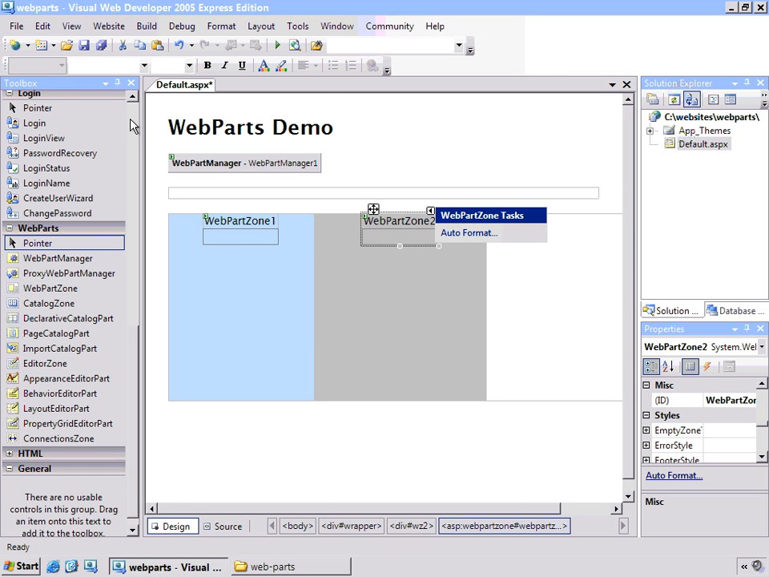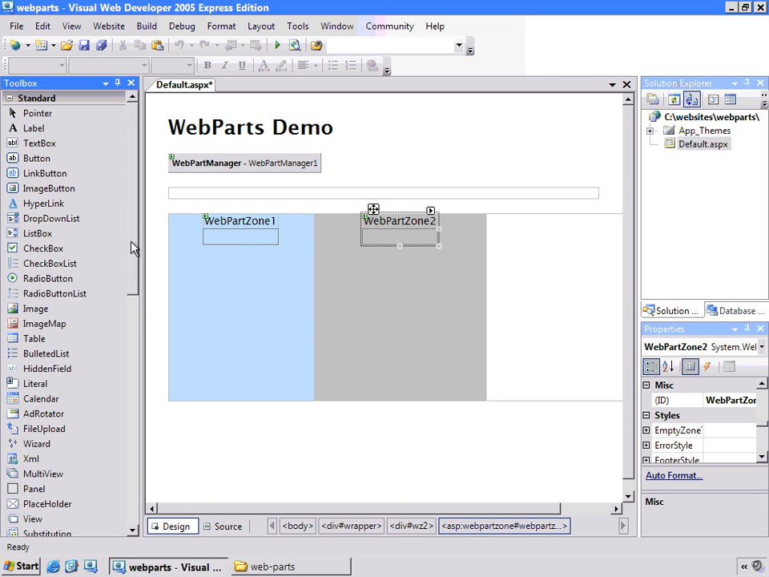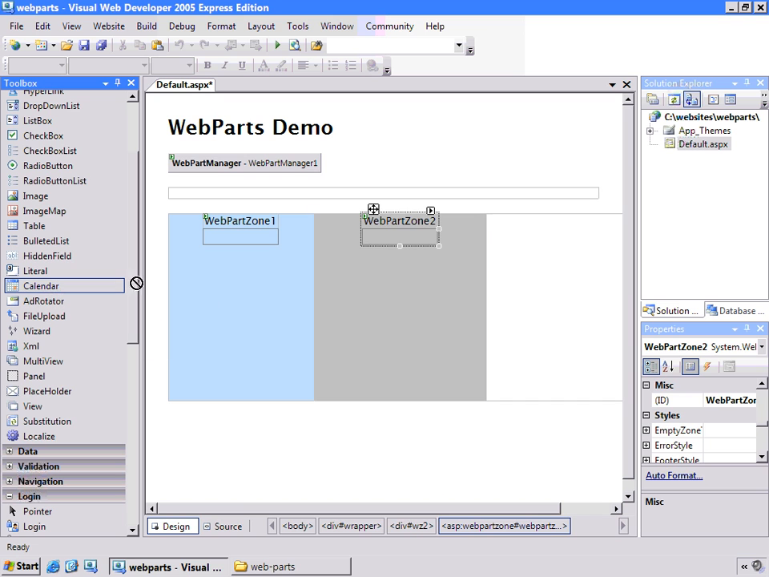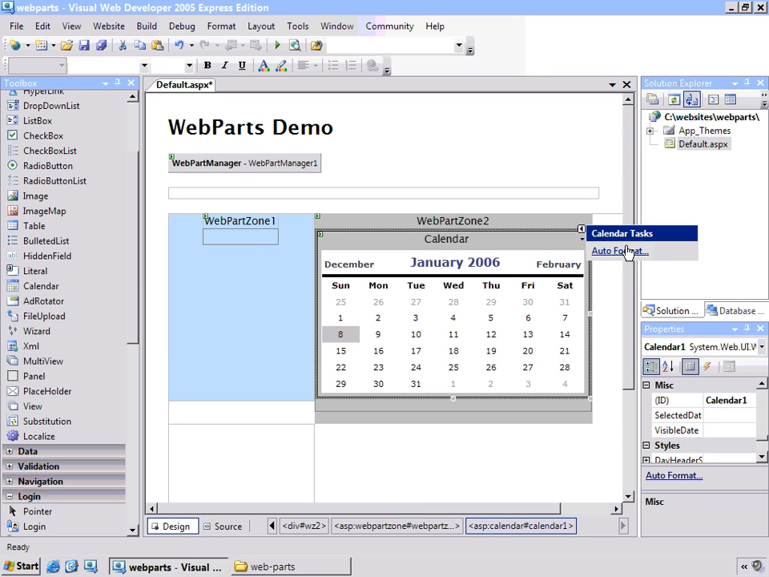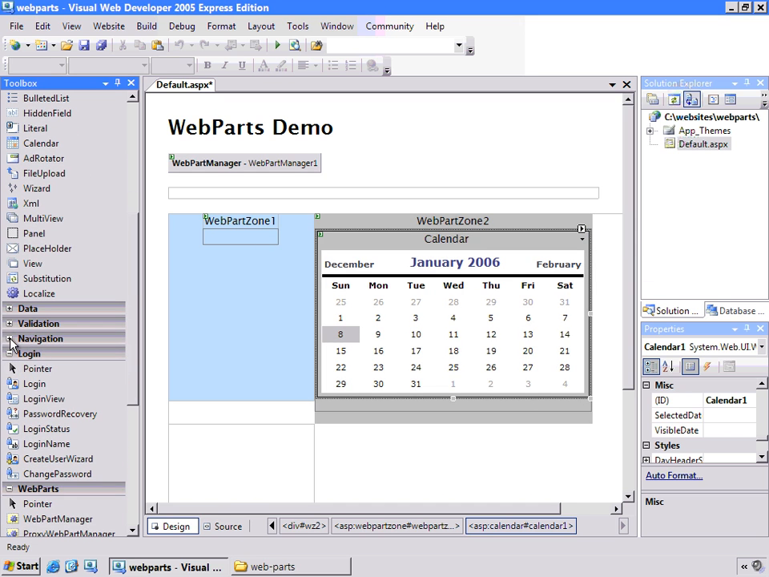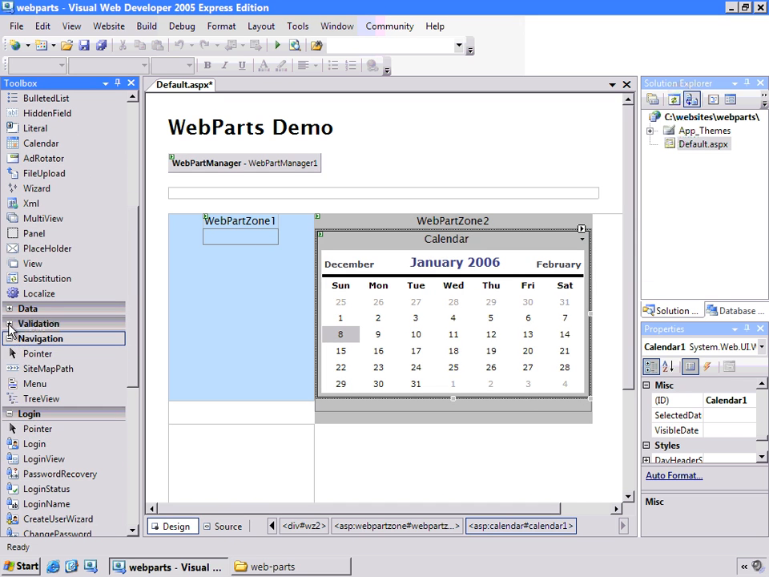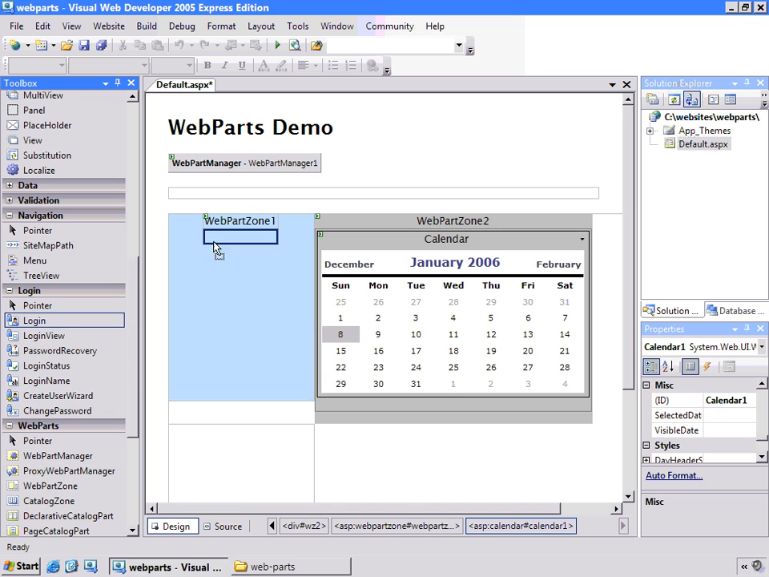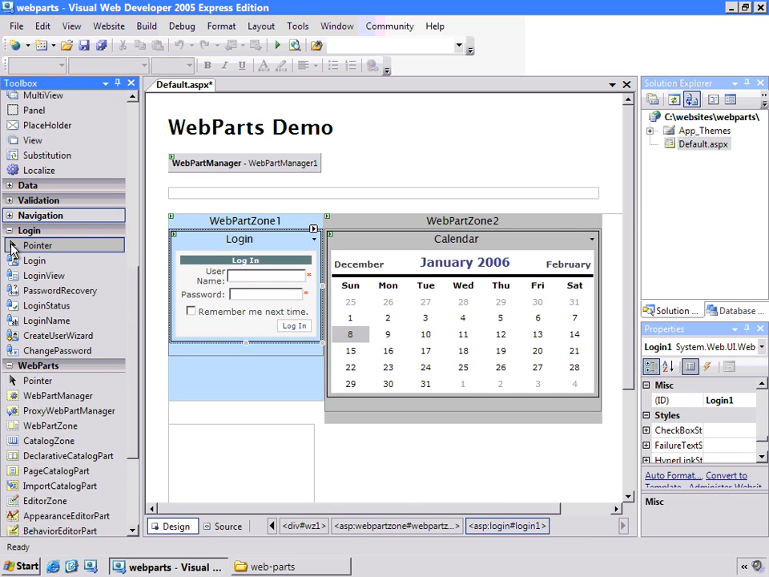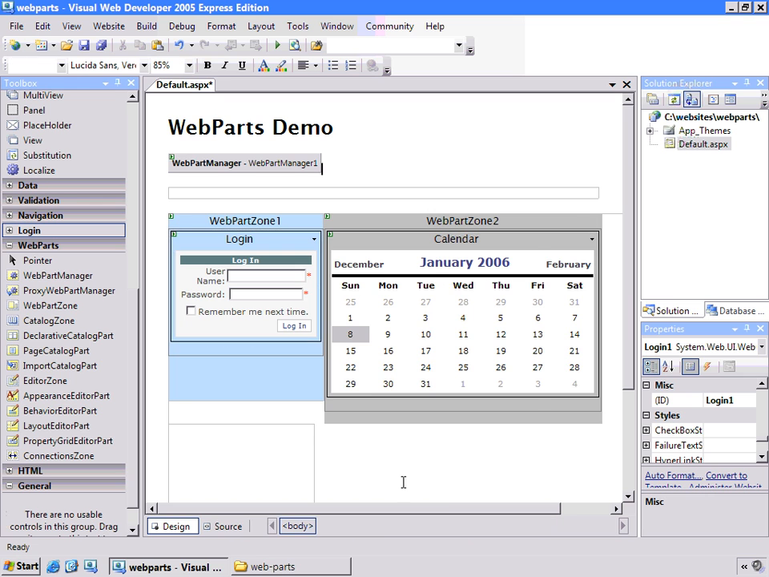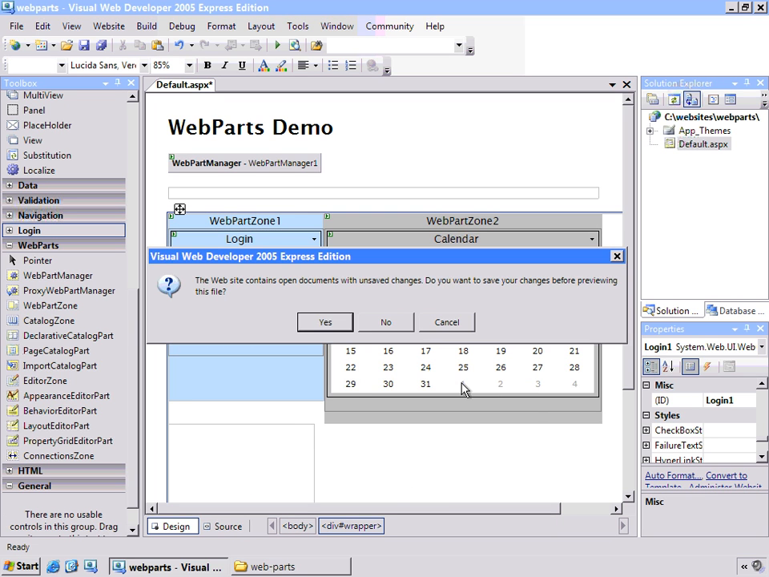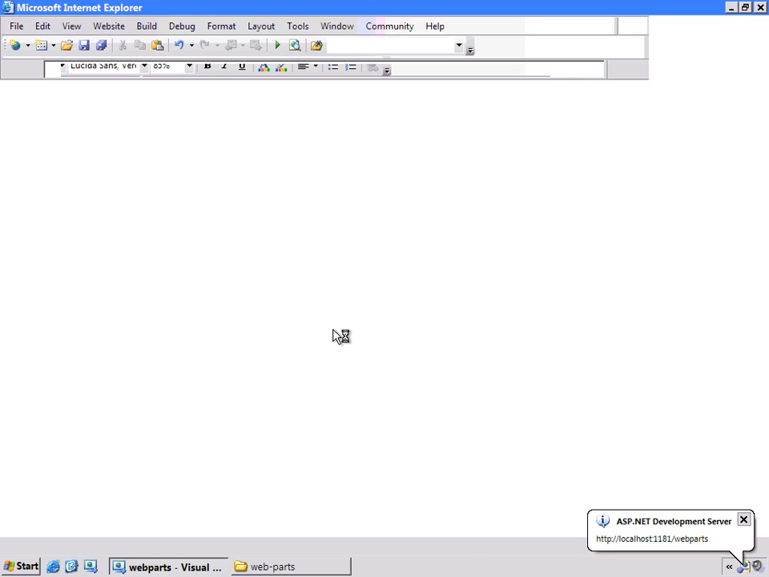Now, inside these zones, you drop in either regular ASP.NET controls like a calendar, or let's see, I'll drop in a, I just need something else. I'll drop in a login control. So we have something to look at. And that's enough to get started. Let me show you what this looks like in a browser.